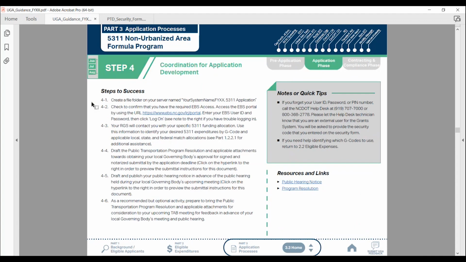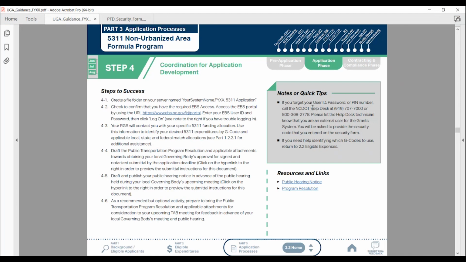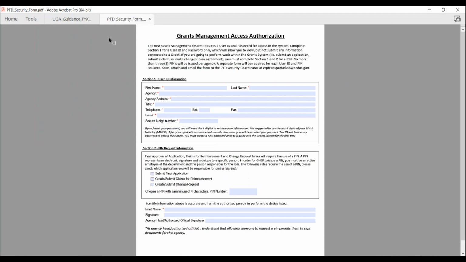Before you get started, be sure you have access to the EBS portal. Note a link is provided in Step 4.2 of the UGA guidance. If you forget your user credentials, contact the NCDOT Help Desk. If it's your first time accessing EBS, you need to submit a Grants Management Access Authorization form to your Regional Grant Specialist, or RGS.